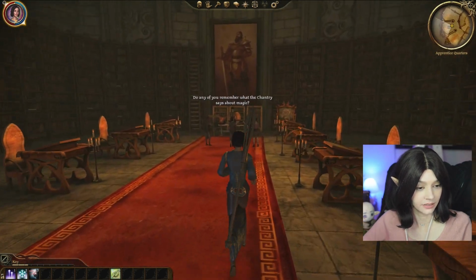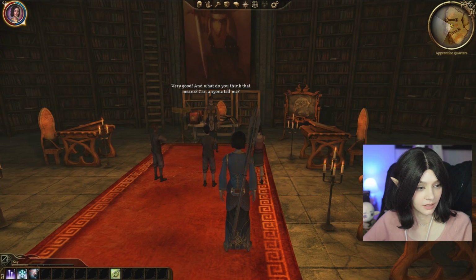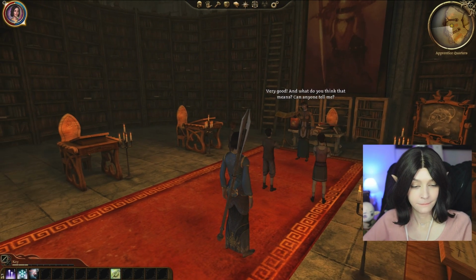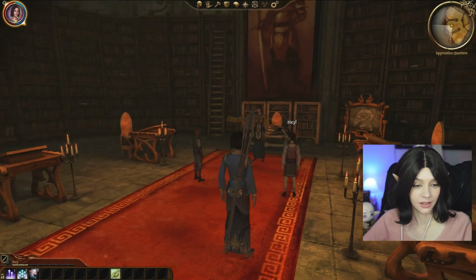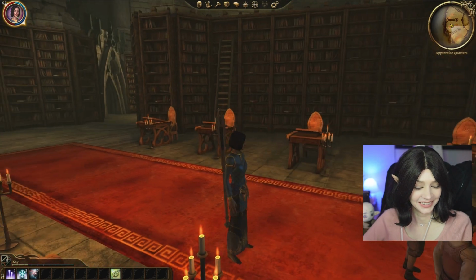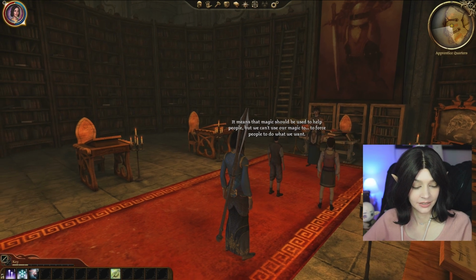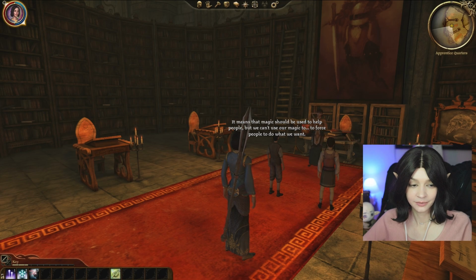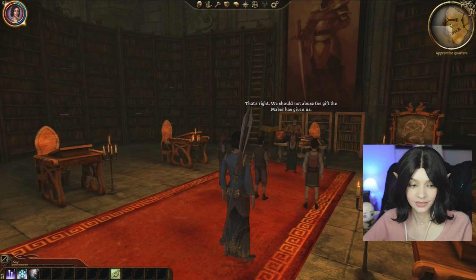We've got a little class going on here. Magic must serve man, and not rule over him. Very good. And what do you think that means? Can anyone tell me? Hey! No, that's not what it means. It means that magic should be used to help people, but we can't use our magic to force people to do what we want. That's right. We should not abuse the gift the Maker has given us.